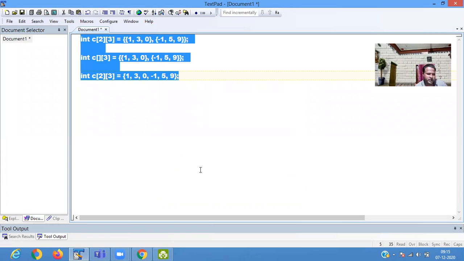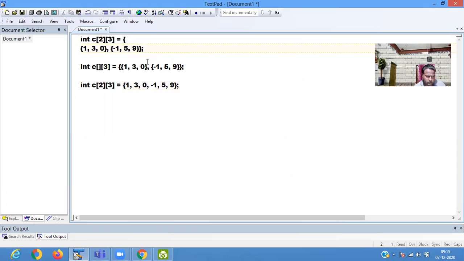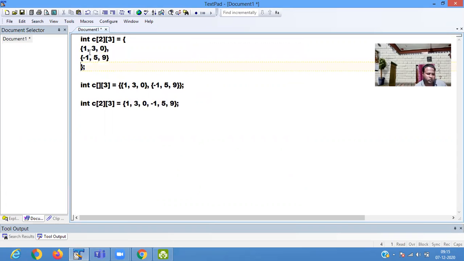Here I define 2 rows and 3 columns: 1 3 0 -5, -1 5 9. Then here I am passing the int array. The row part is blank, meaning we are not passing anything, but we are passing the 3 columns. So the first is the representation for the row, and the second is the representation for the column. That is the work of your multi-dimension array.